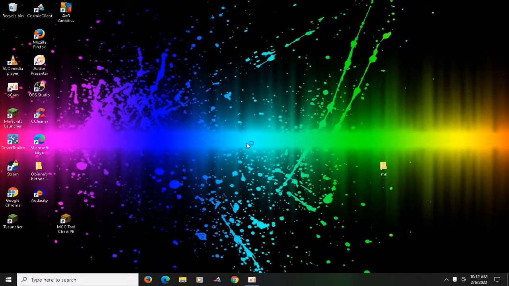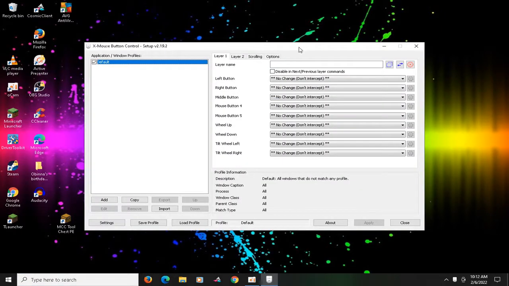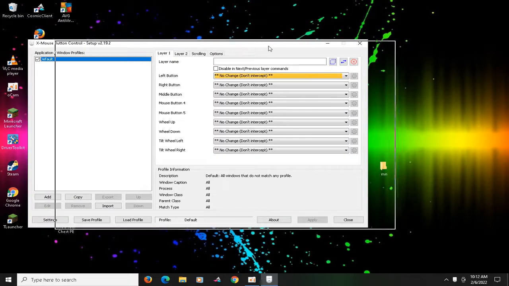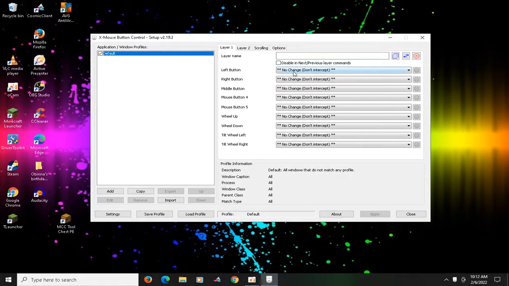You have to wait for the application to load up. The interface should look something like this. If it doesn't look like this, you probably got scammed or something. And don't worry, this isn't a virus or anything, because I've tested it and it doesn't do anything bad to your computer.